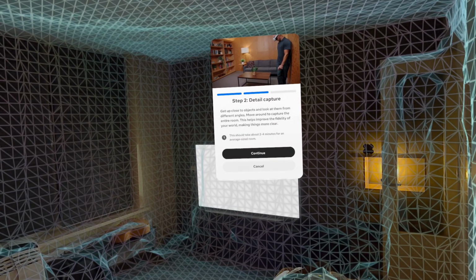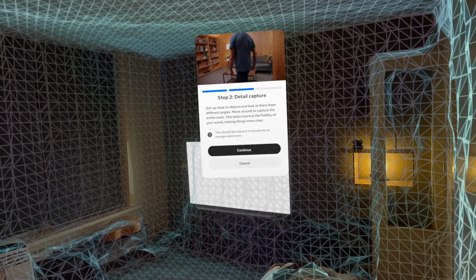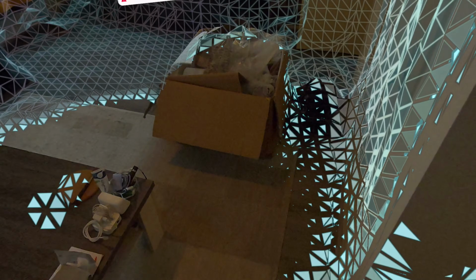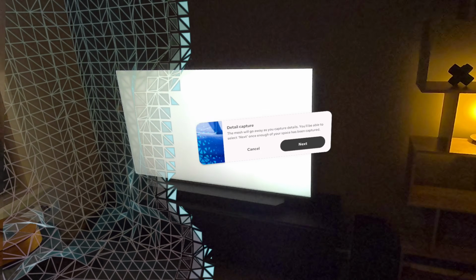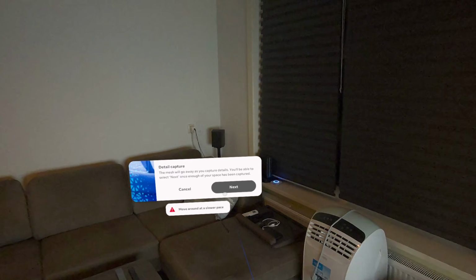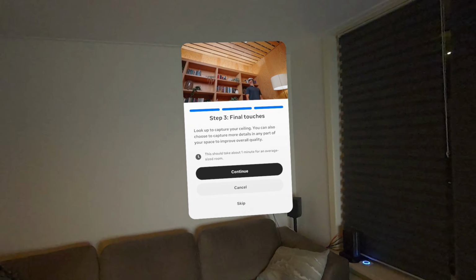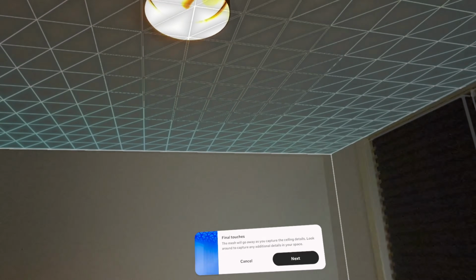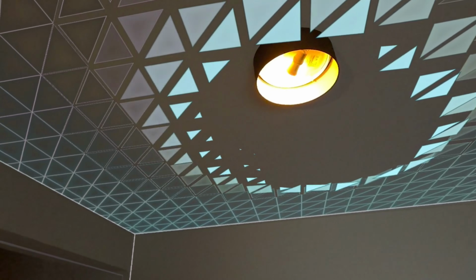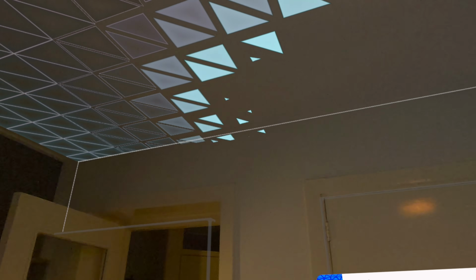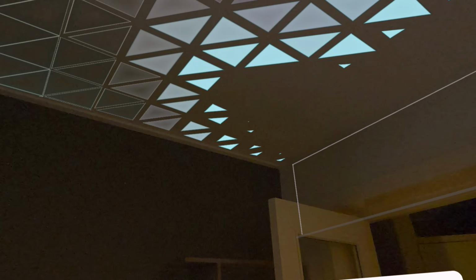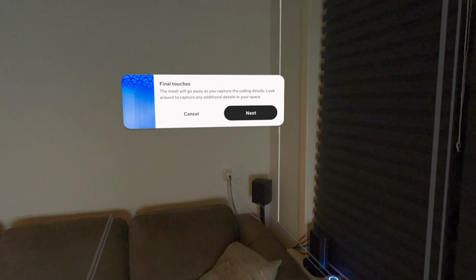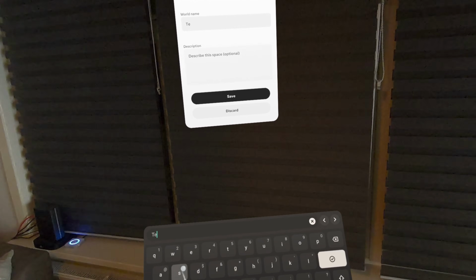All right, so now we're going to do the detail capture. So we have to get up close with the objects. I think that's good. All right, so final touches, which is step 3. Look up to capture your ceiling. So I just have to look up to the ceiling, capture everything there. I'm just gonna hit next for the test.